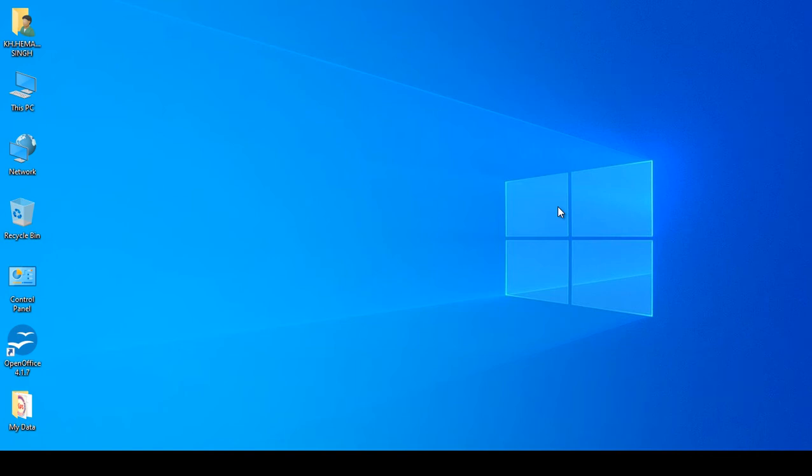Today let's make a bootable USB flash drive by using command prompt. We don't need to use any software to make our pen drive a bootable flash drive. By using this bootable pen drive, we can install any Windows operating system like Windows 7, Windows 8, Windows 10 or Windows 11. So let's start the video.